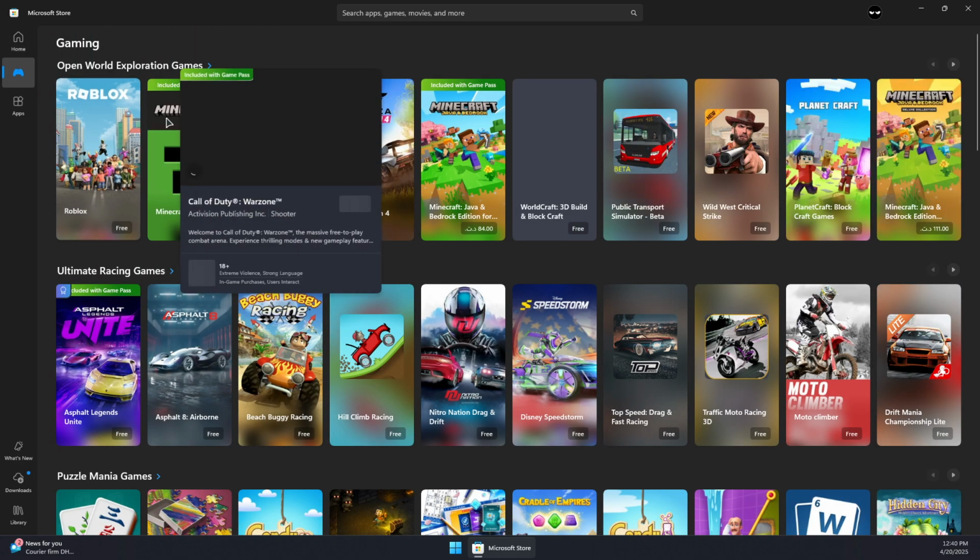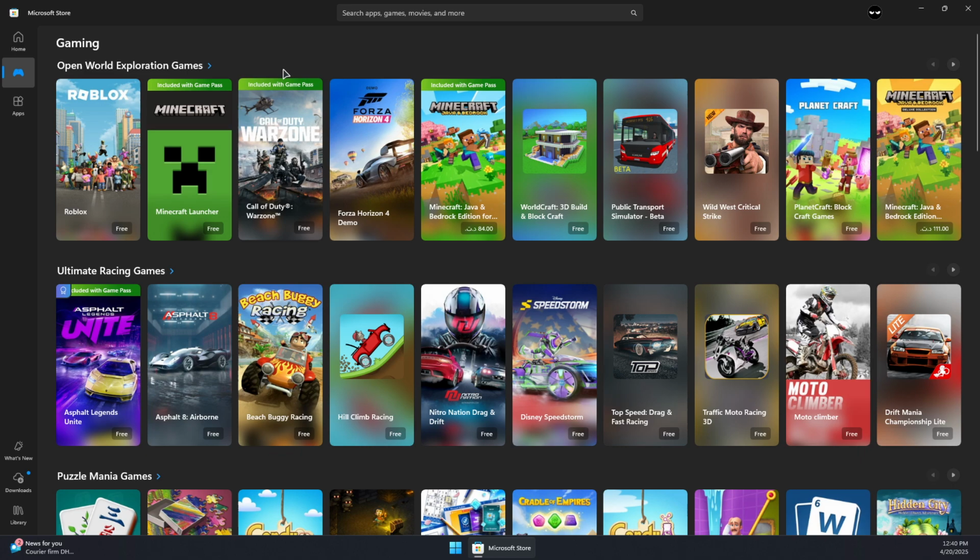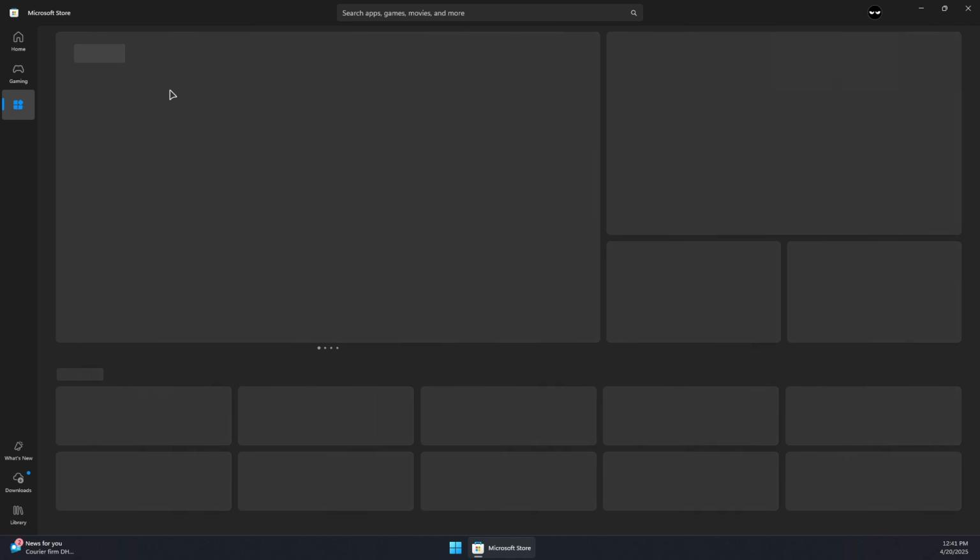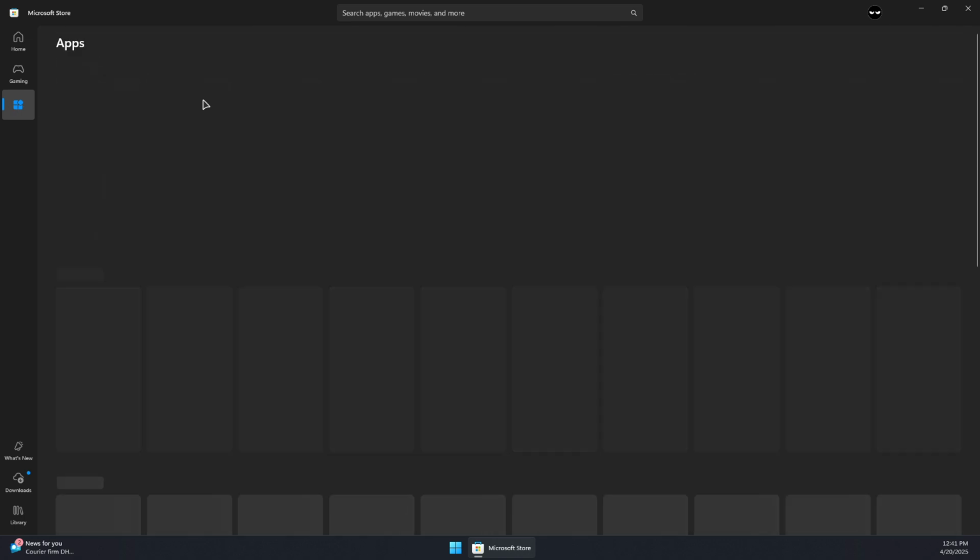And you can get free games or purchase games just like any other store, like Steam or Epic Games. You can also download or install apps such as Facebook, WhatsApp, Messenger, and all of these apps.